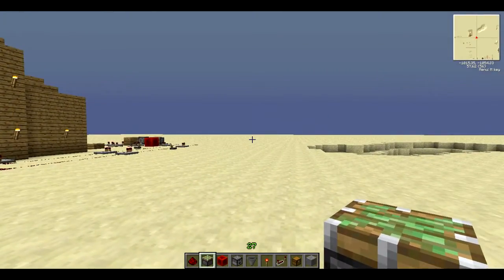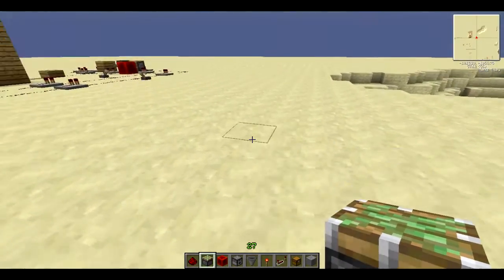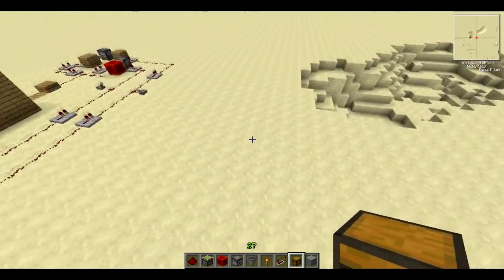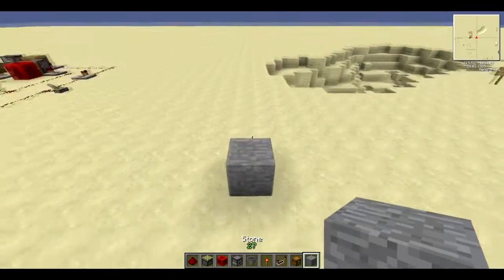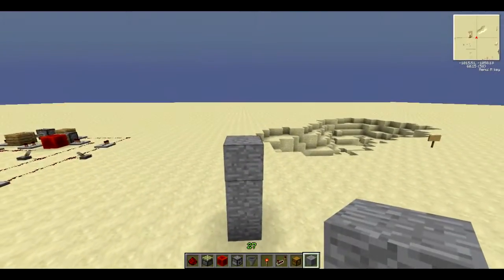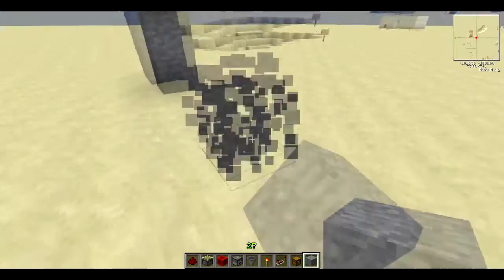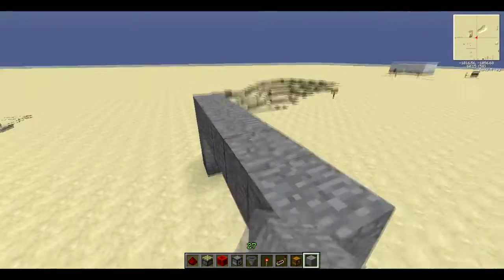Alright, so the way you want to do this is you first want to find where you're going to have your chest. So let's say you've got a platform here. Say this is in your house.